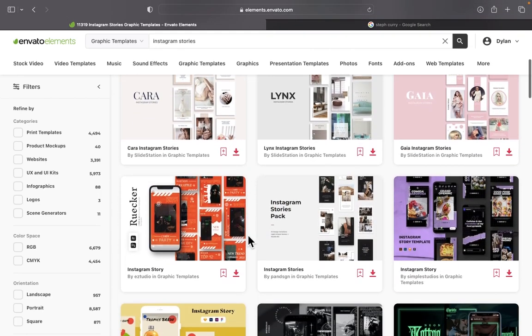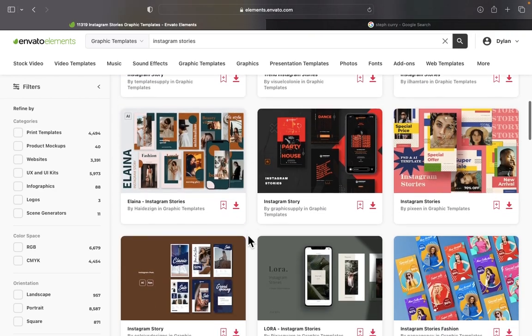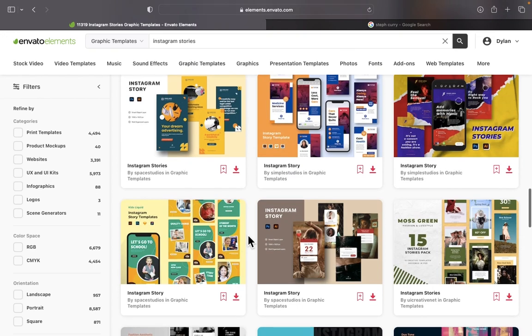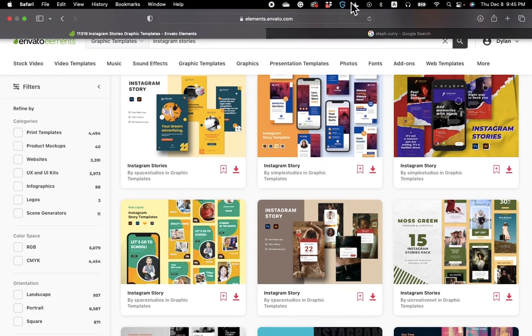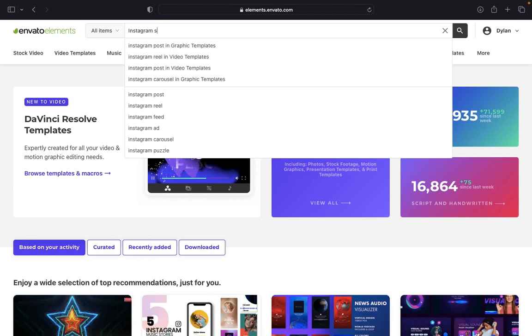Hi everyone, today I'll be showing you how easy it is to create nice, aesthetically pleasing Instagram story posts, whether it's to showcase your company's products or just for your own personal Instagram. Let's jump into it. So to get started, we're going to go ahead and pick a template that we like.